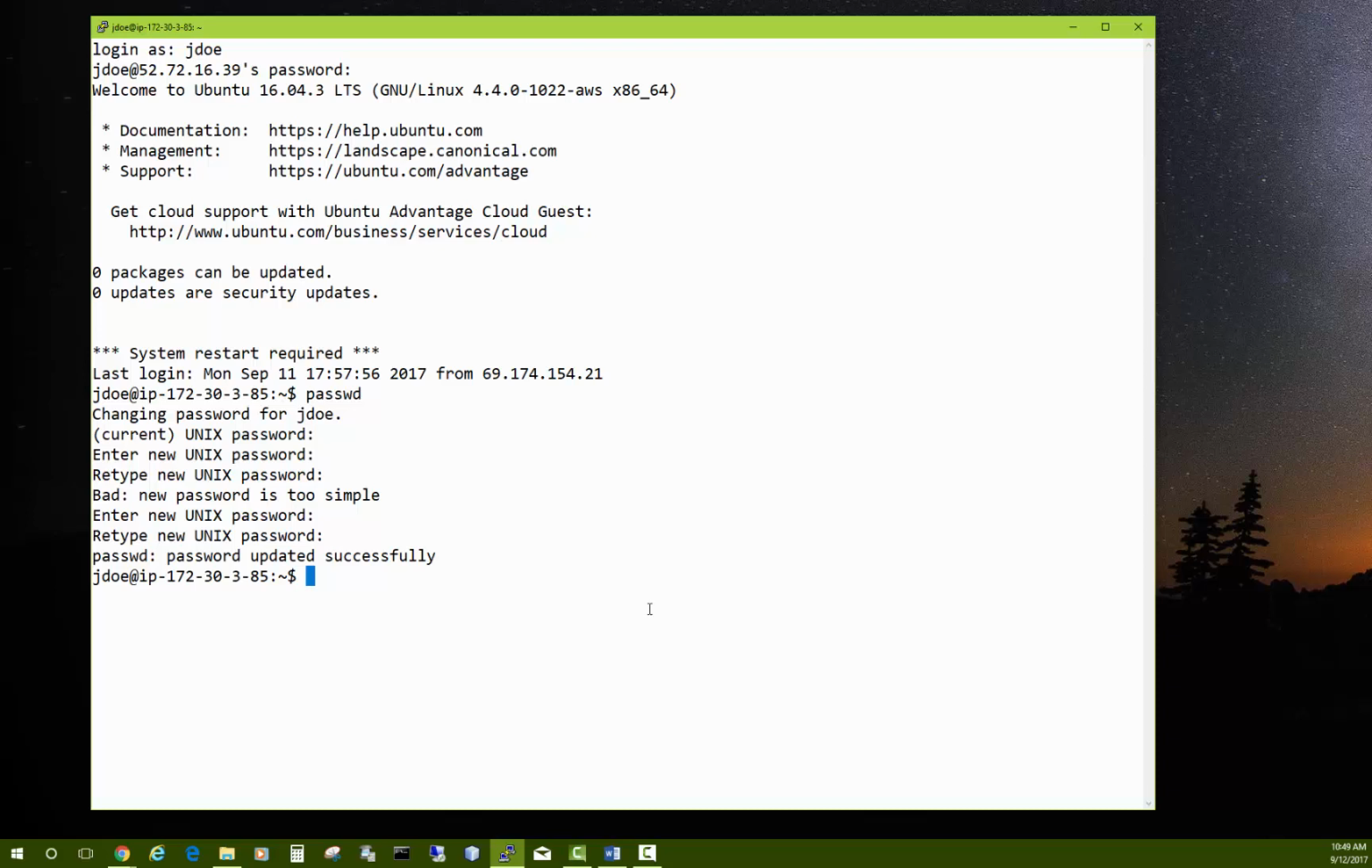All right, it says password updated successfully, so the next time you log in, you would need to use that new password. The next command I want to look at is how do we see the files in our current directory? The command is ls, which stands for list files. We see we have a file called public_html. That's actually a directory. To see more information about our files, we can do ls -l for a long listing.